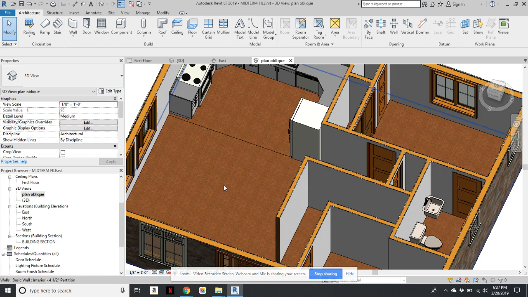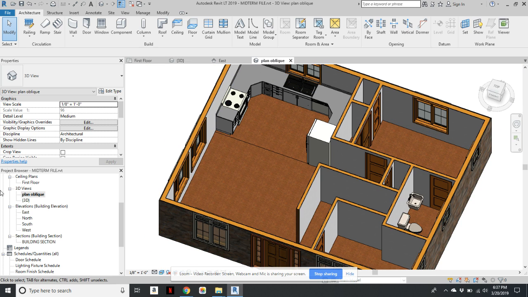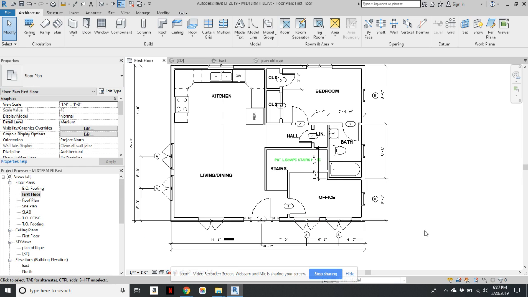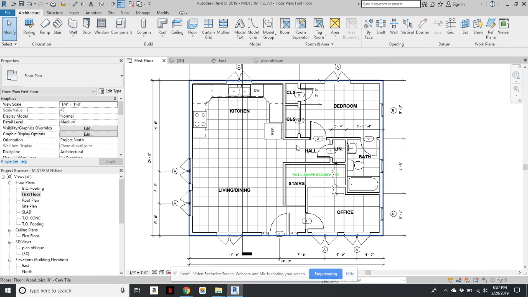There it is. So we have our 18-inch cork tile now showing up on our floor. And when we look at it in a first floor plan where we're seeing it in a line drawing representation, we see that tile pattern showing up instead of the line pattern that we had for our oak flooring. So that's an example of how you can take image files that you steal from the internet and use them in Revit to create a unique material type.